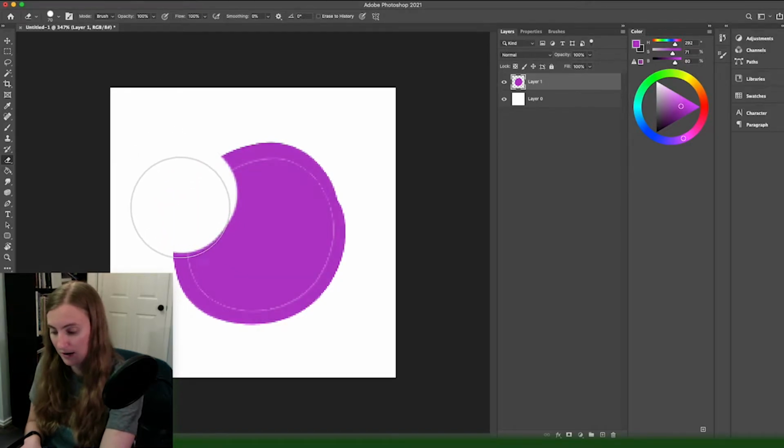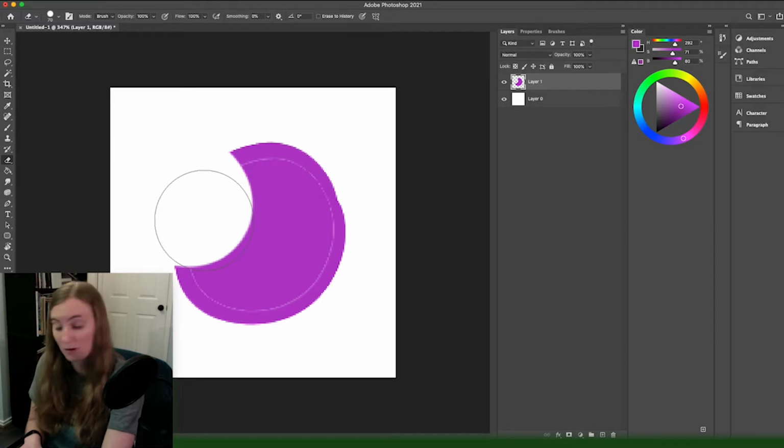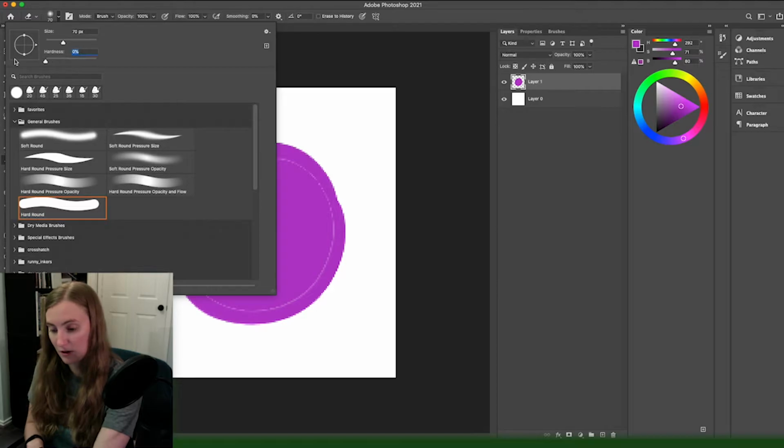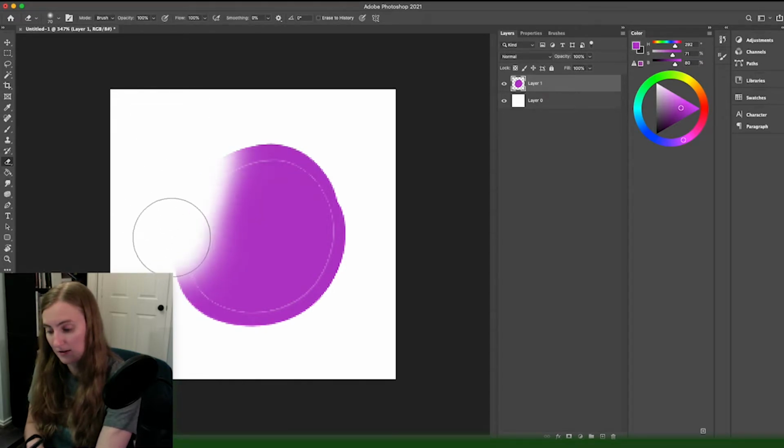So if I want to erase, you just have the eraser selected and you use it just like a brush tool. Go right over it. But if I want it to look fuzzy, I go back up here and turn the hardness all the way down. There it is. It's like a nice blend.